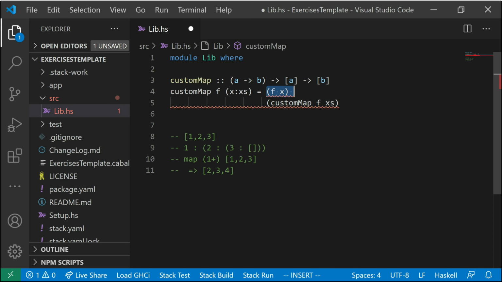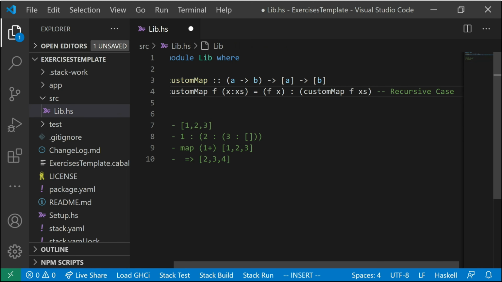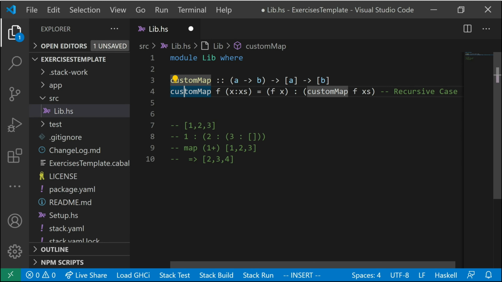So how do we put these together? Well, that's exactly what this colon does. This colon takes one element and another list, and it puts them all together into one list. So we're just going to put a colon here, and we can put this all on one line. Okay. So now this is the recursive case that we have going on right now.